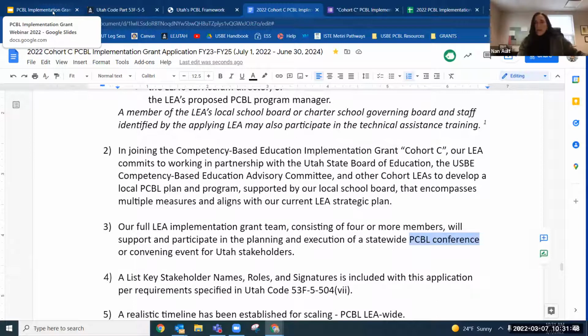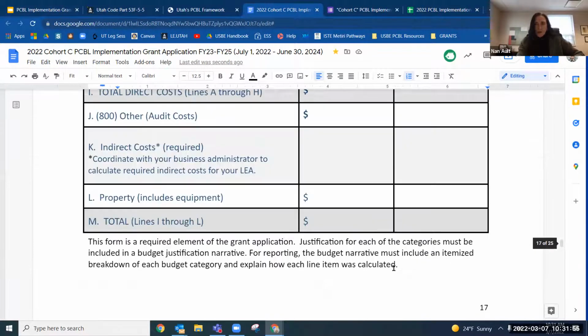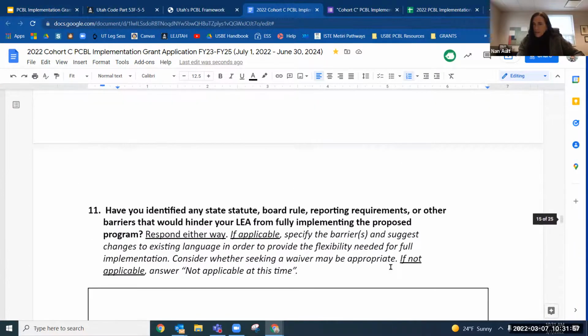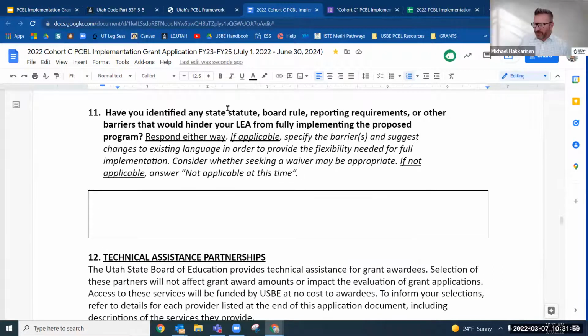Yeah, Ben? Michael, I have a question, and maybe I missed something. When you were on question number 11 in the grant, it doesn't align with the copy I have. Is there an updated copy? Have you identified any state statute? You don't have that in your application?